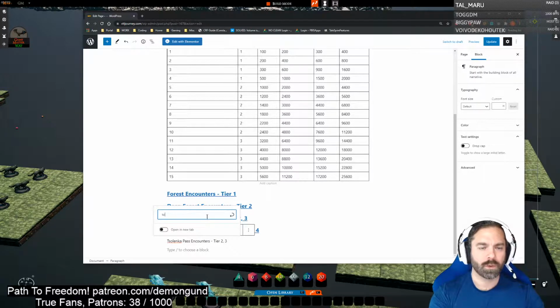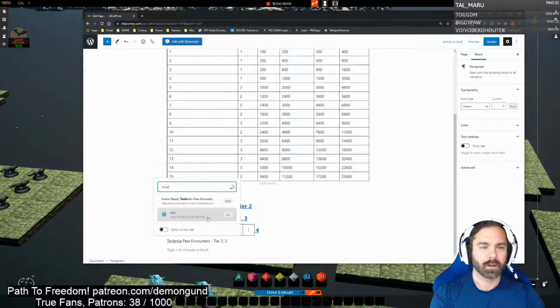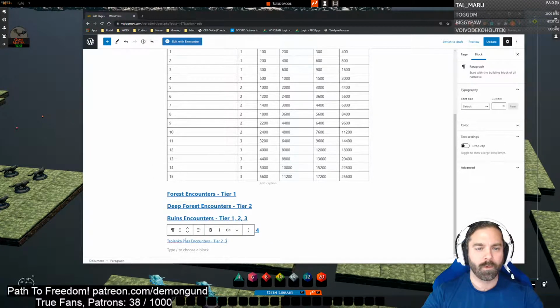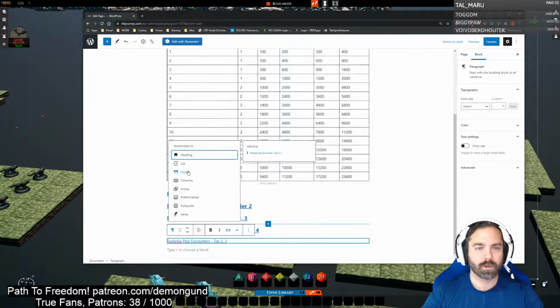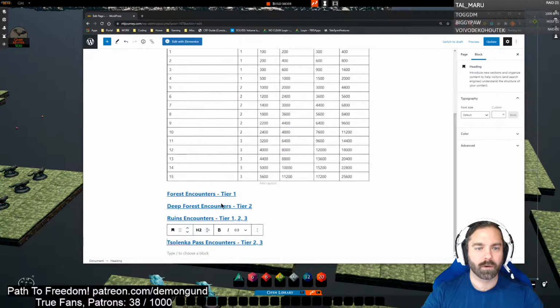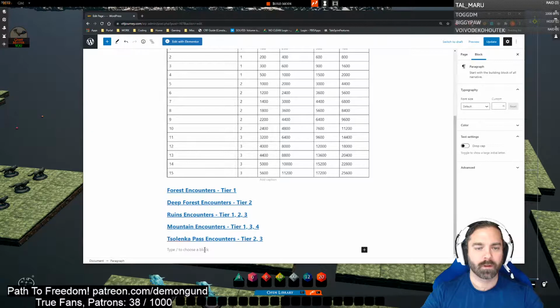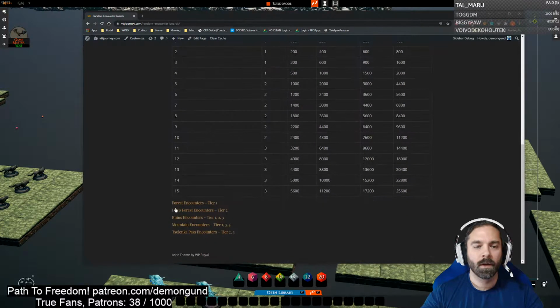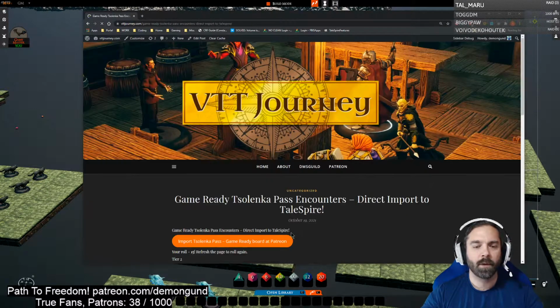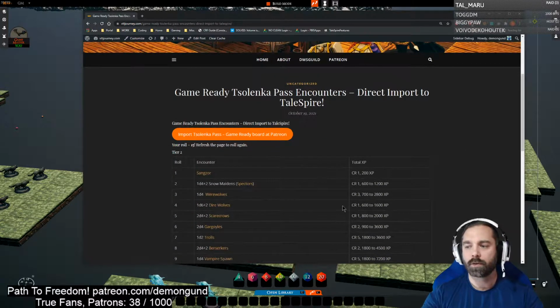Add a link to Tsalinka Pass. Come on. Tsalinka Pass. Here we go. Game ready. Yes. And I think we change it to a header. Yep. Update. New page. Okay, so we have created the Tsalinka Pass encounter chart.